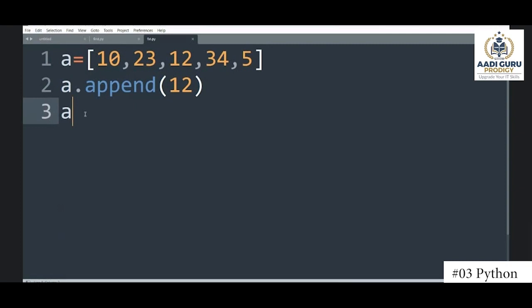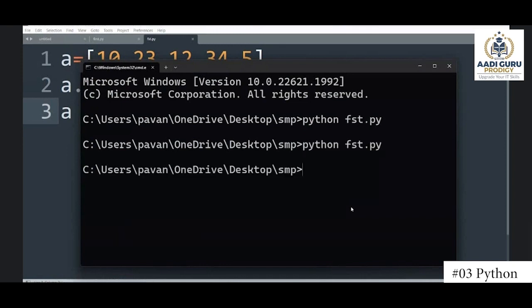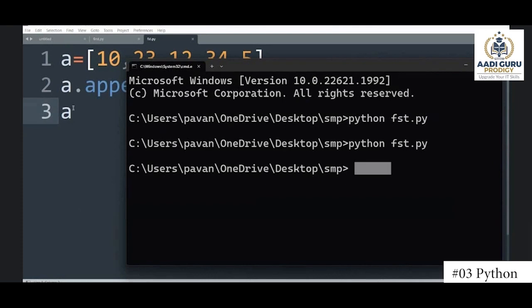Now what is happening? What we have given? We have said, hey interpreter, first create the variable a. Inside this, store this particular list. Now try to add 12. Then show me the a. If I'm saving this and running on this particular screen, why is it not showing that a? We asked the interpreter to show a, right? You got the point? I am not able to see anything here.